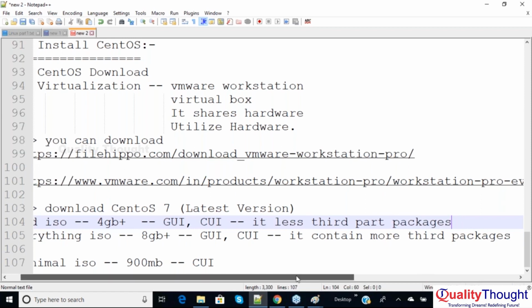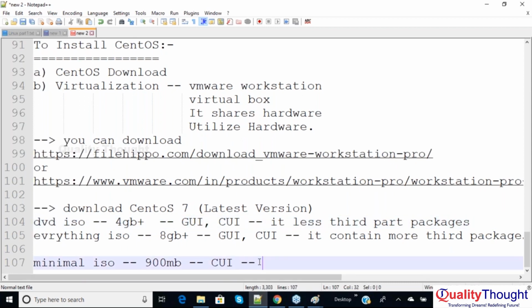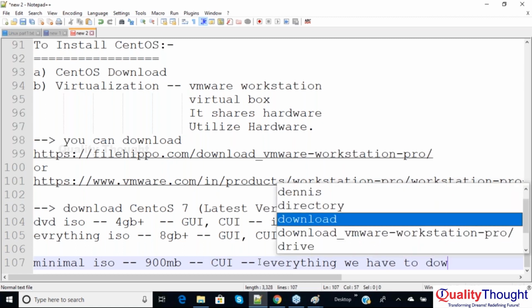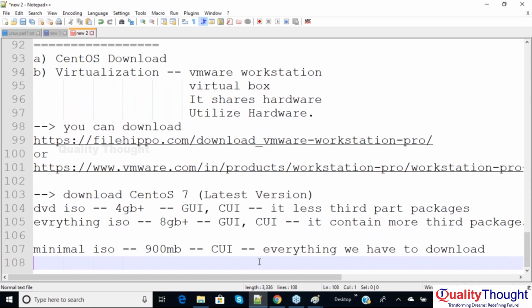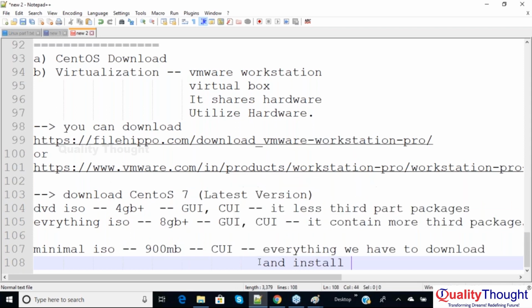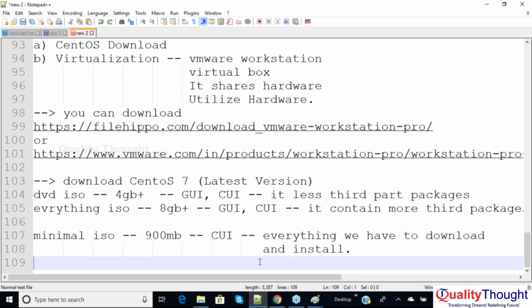And in the minimal ISO, everything we have to download and install. Whatever software is required in this machine, we have to download and install. It contains only very few softwares installed in it, including Java. Everything we have to download and install in this minimal ISO.